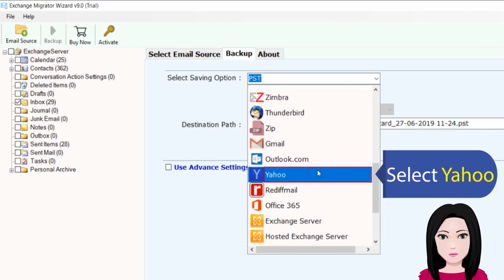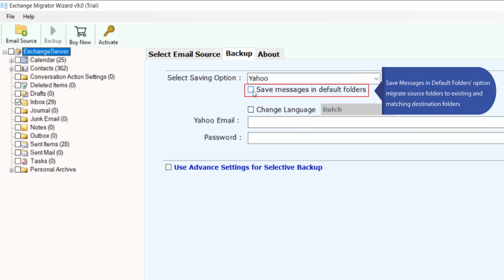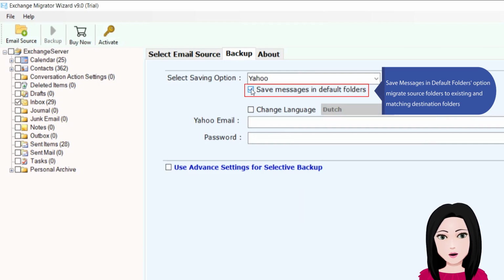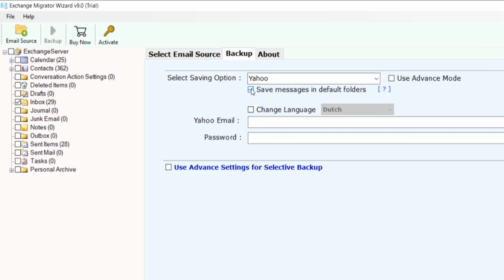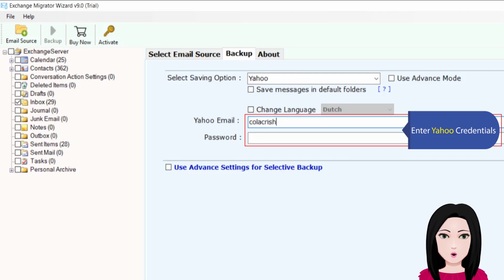Select Yahoo. Save messages in default folders. Option: migrate source folders to existing and matching destination folders. Enter Yahoo credentials.